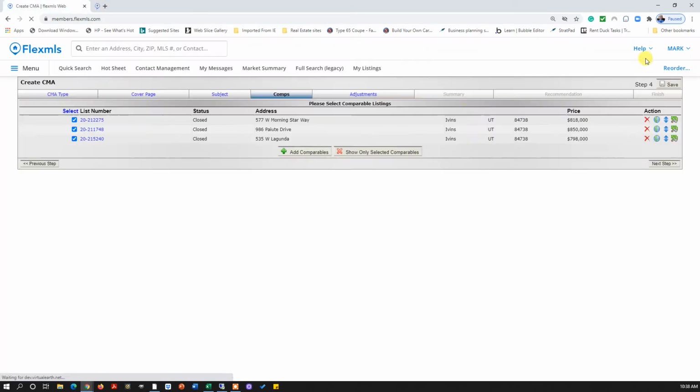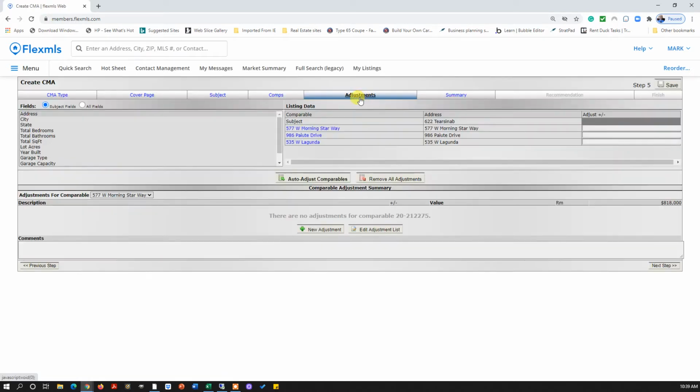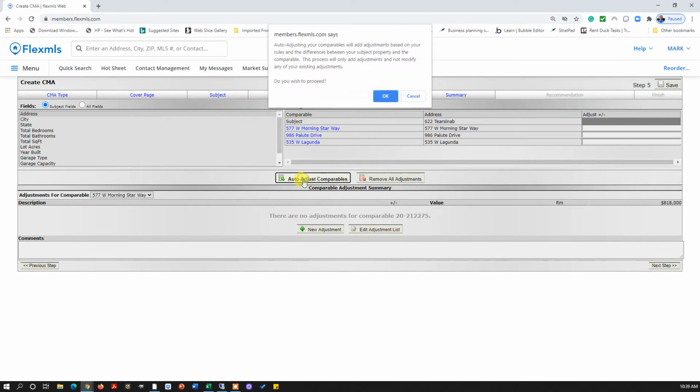And so I hit return listings to CMA. Now I have all 3 of these listings in here as far as comparables are concerned. Once I've got that, I'm just going to hit next step, or you can just click on the next tab up here. So now the easiest way to do this is to start with hitting auto adjust comparables.